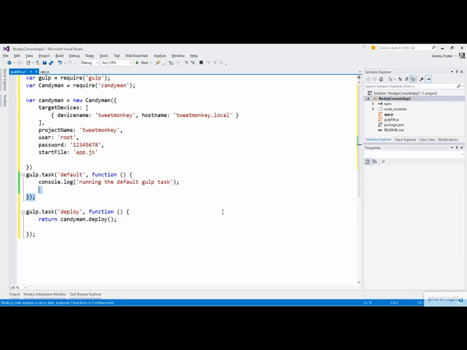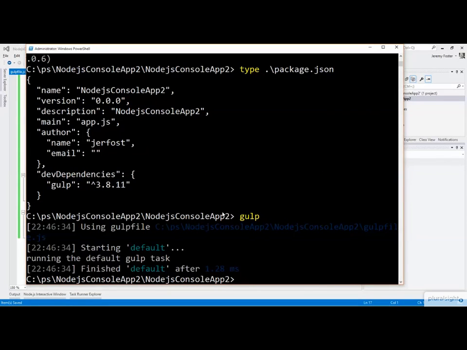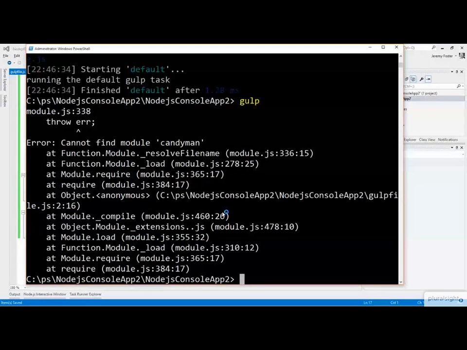I didn't show you the default task running in Gulp. Let me go ahead and show you that. I'm going to save this. I'm going to jump back to the command line. We are at this, and oh, I actually did show you that working. I said gulp, and that called the default task. Now it's complaining about Candyman not existing, and that's fine. All we have to do is install Candyman, and that would be a dev only feature.